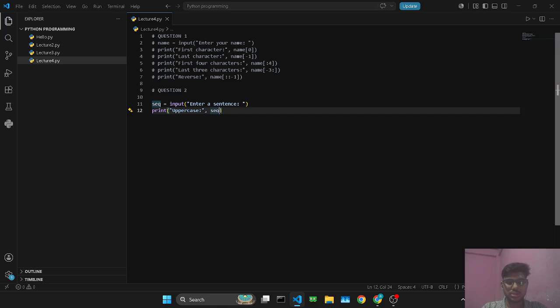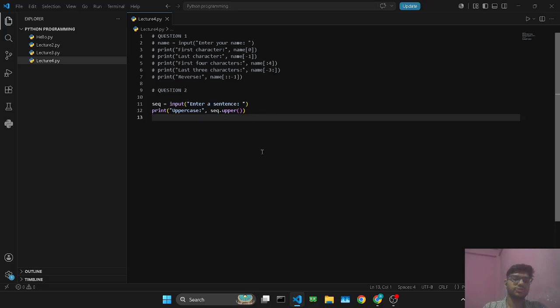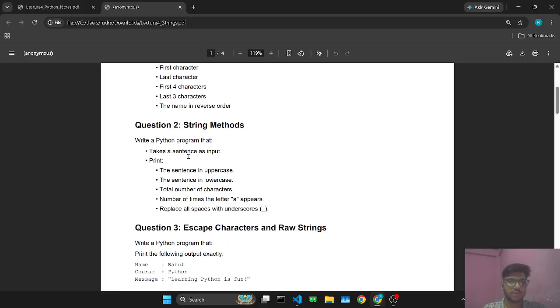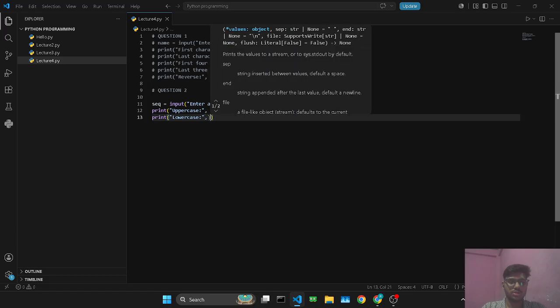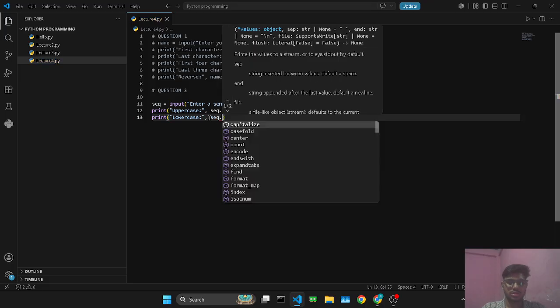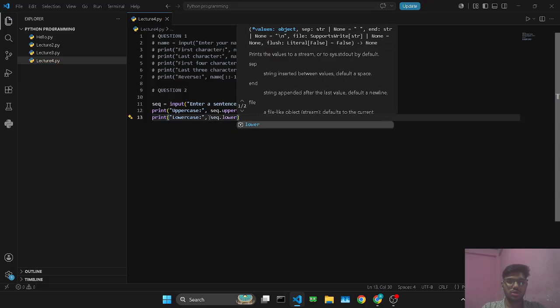Here, sequence dot upper. So the first part of the question is complete. Next, sentence in lowercase. Print lower case: sequence dot lower, with brackets.